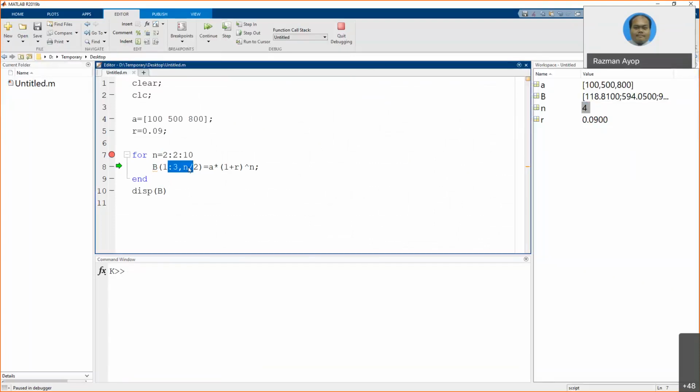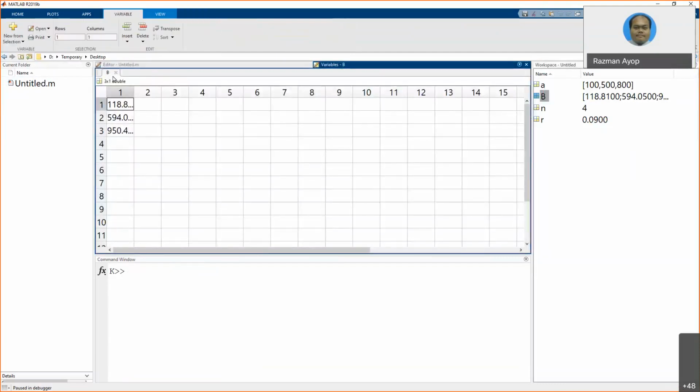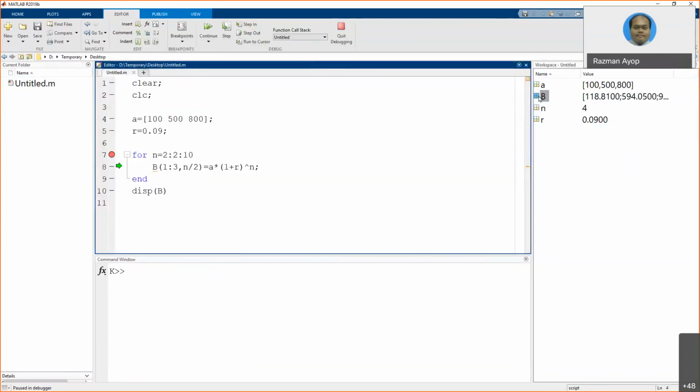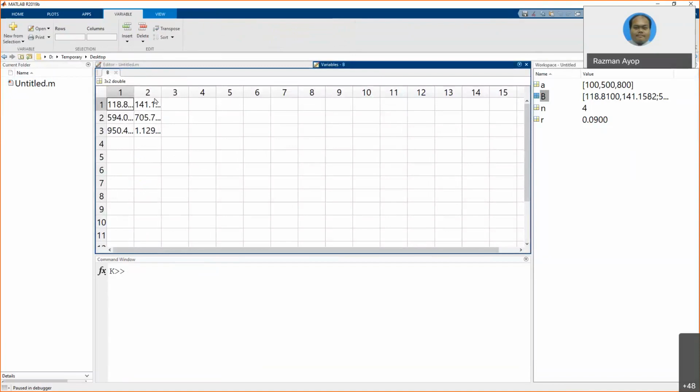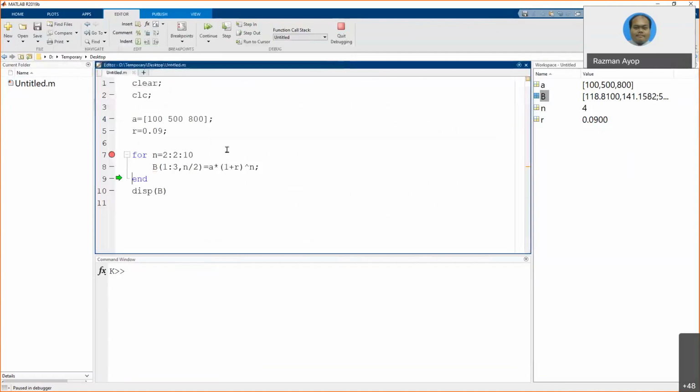Of course, 4 divided by 2 is the location, row 2, and again 1, 2, 3, because you have 3 data. Run again. Right now B is something like this. After you run it, it will be stored at the second location, the second column. The next part will go like that.